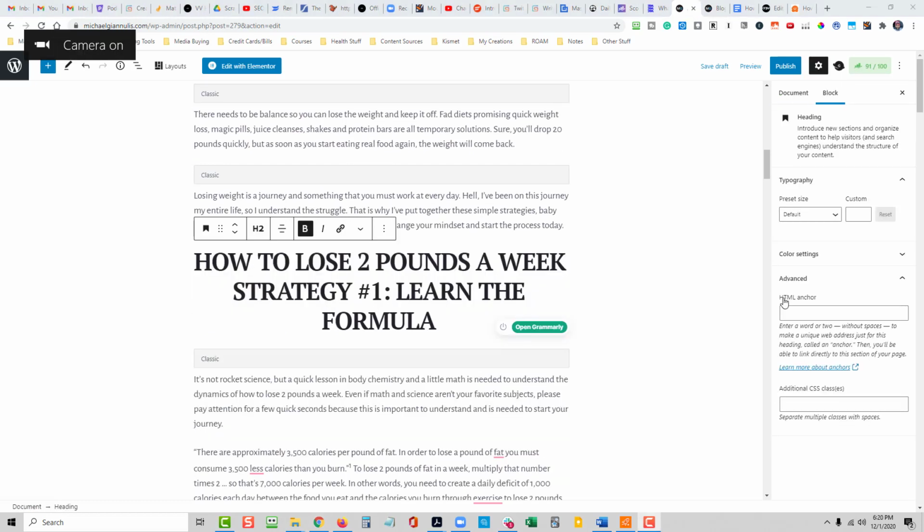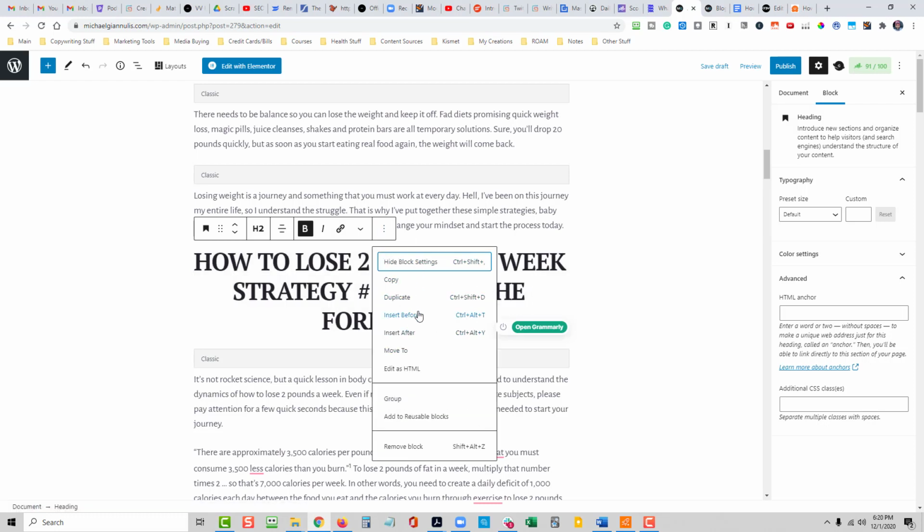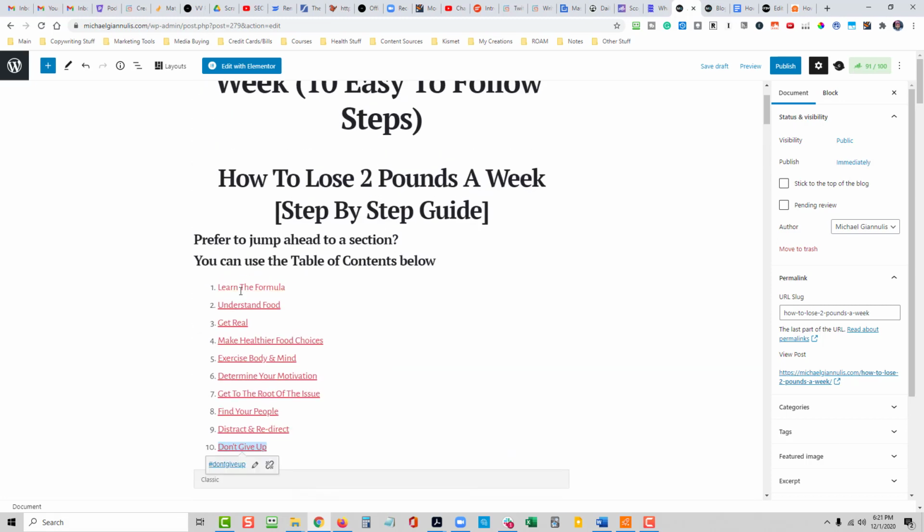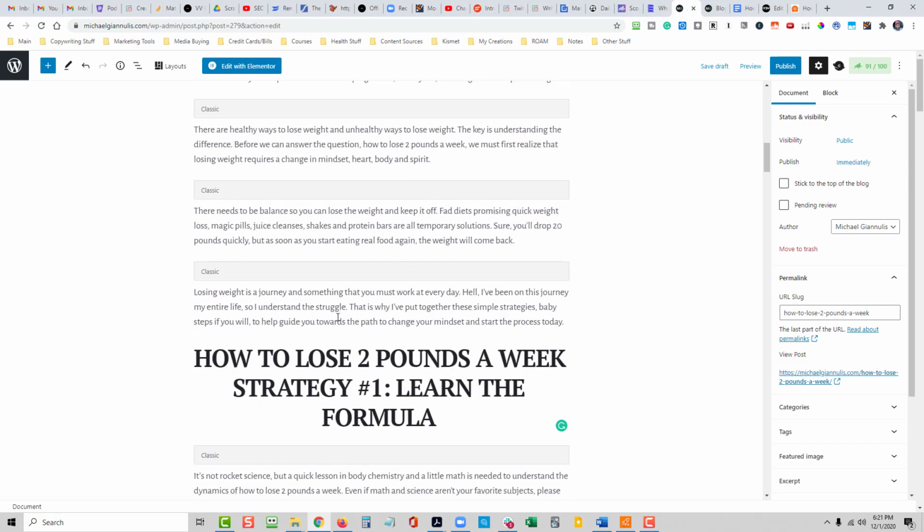All right, so the next step is to scroll down to the section that you want to link to. So we've got how to lose 2 pounds a week, strategy number 1, learn the formula. Okay, so what I did is I had to convert this to a block, and I'll show you how to do that in the next one. But what we do now is we've got how to lose 2 pounds a week, and we want to link. So when people click this, we want it to jump here.